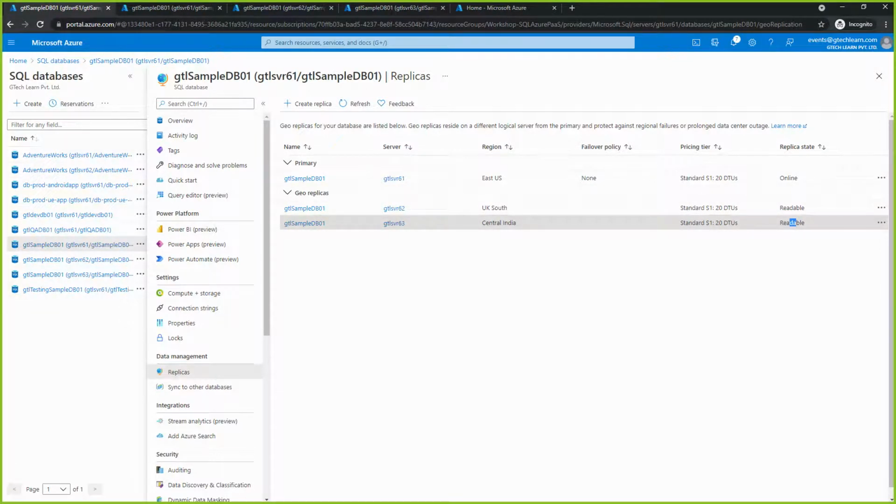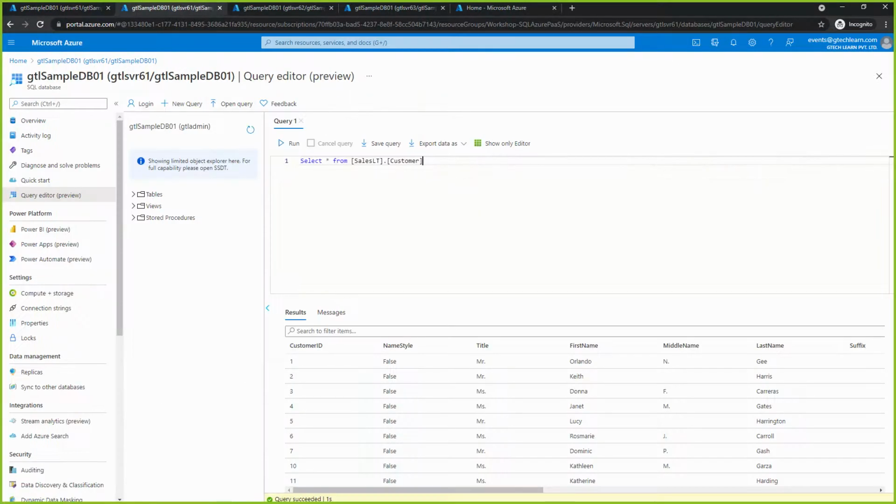Is it synchronous or asynchronous? It's an asynchronous replication which is happening. How fast can it be? Let's take a look, guys.